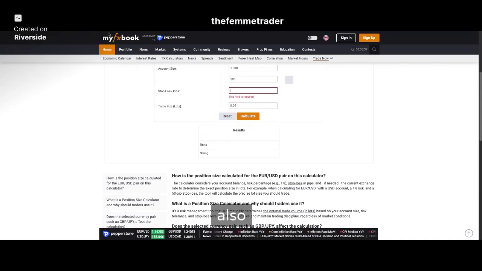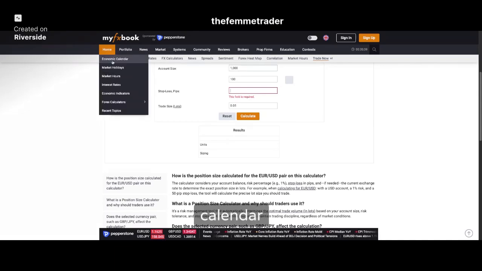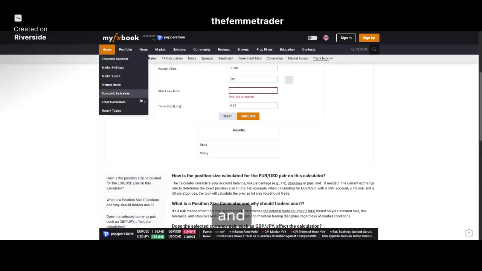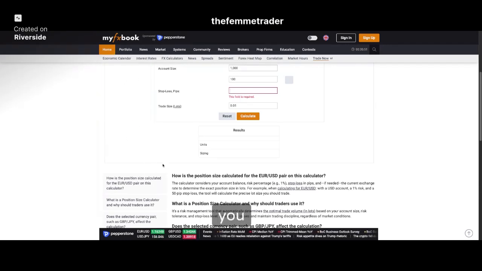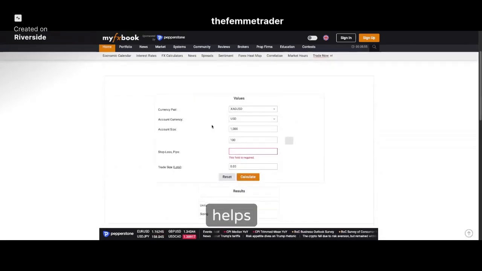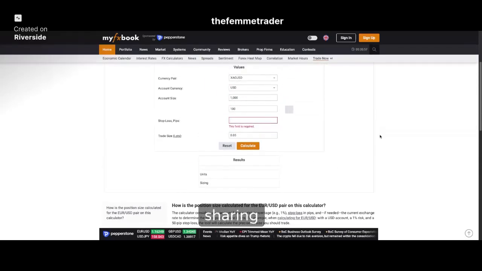And this one has the economic calendar as well, just in case you want to check your calendar here, you want to check your market hours here, you want to check when there is a holiday, and there are a lot of things on here that you can just look at. I hope this helps, guys. Let me stop sharing.